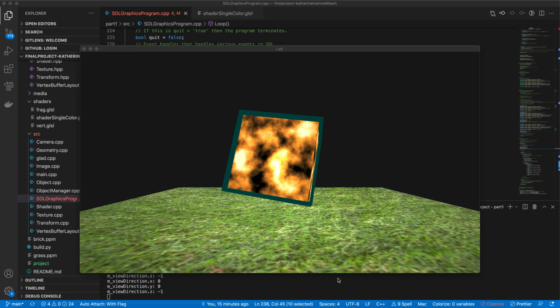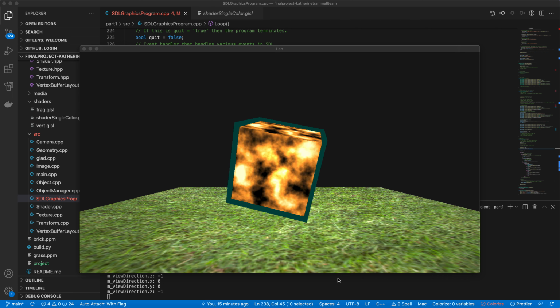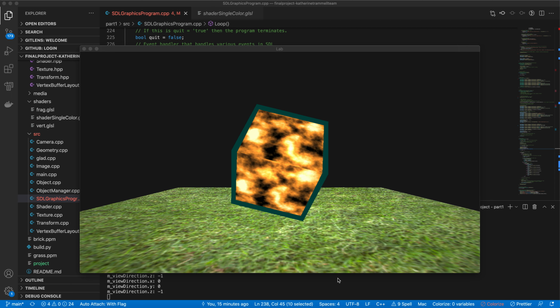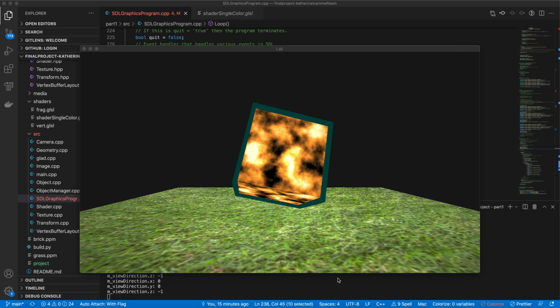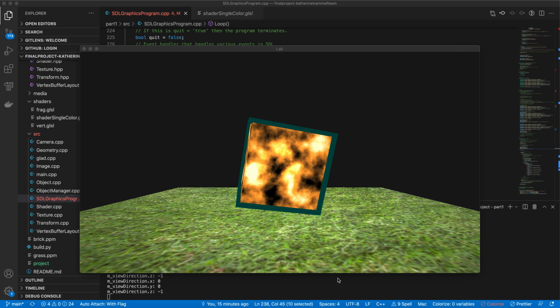Hello, my name is Catherine Trammell, and this is my computer graphics final project. For this project, I implemented an outlining technique using a stencil buffer.